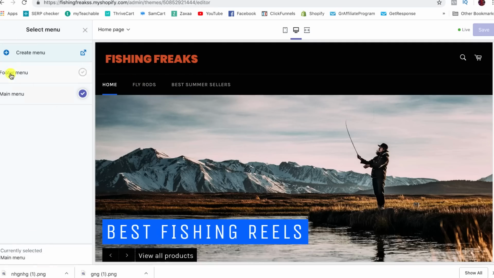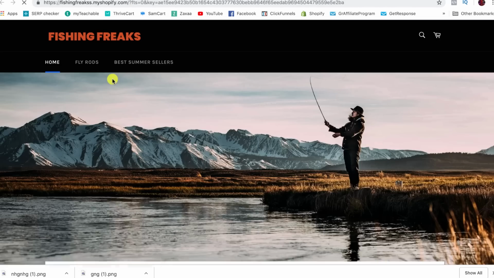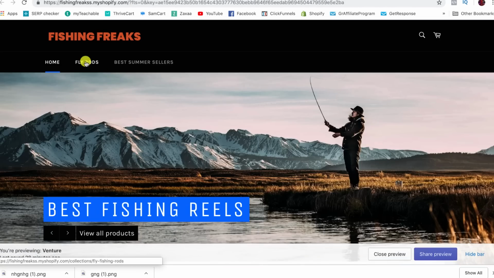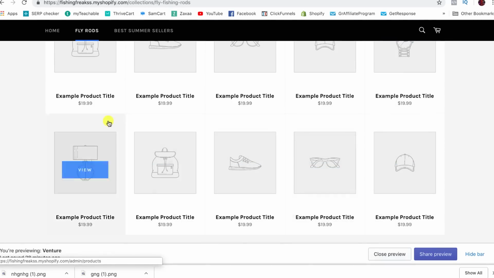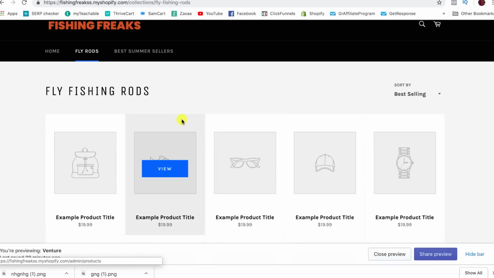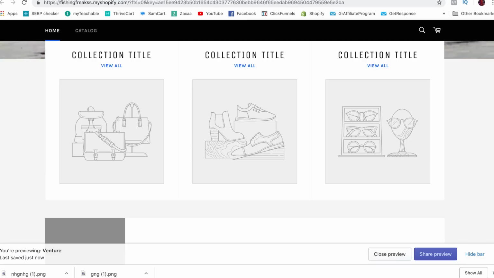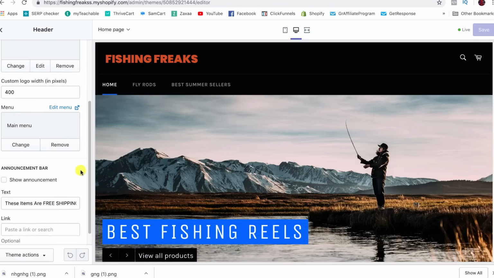So if we actually go to preview this theme now, guys, here, preview theme, I'll show you what a collection is. So if I click on fly rods, this is what a collection is. It's going to have all of my products in here that I added to that specific collection if they have the tag that I assigned to those particular products, okay? So it's really clean, really nice. Let's go back, and I want to show you some cool stuff now.